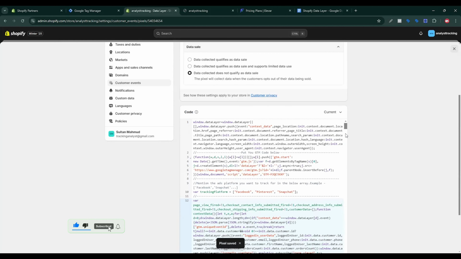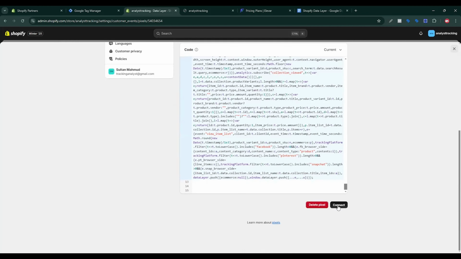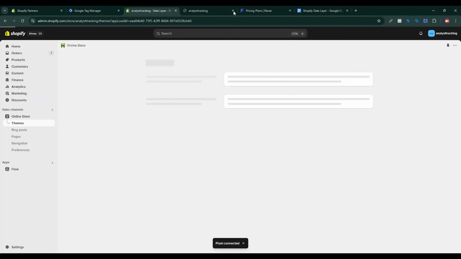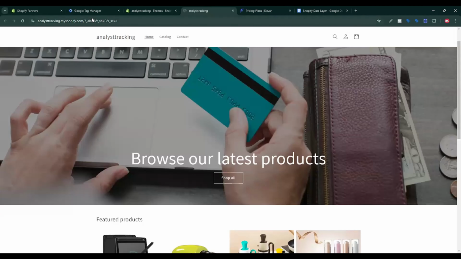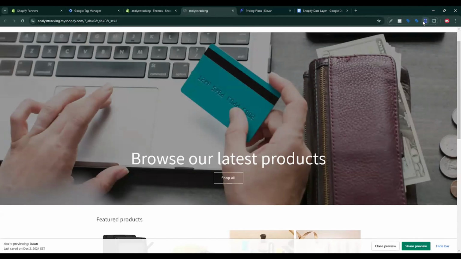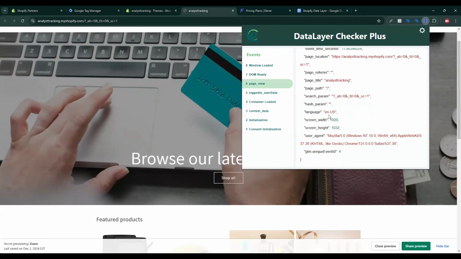Our pixel data layer is saved. Now I need to connect this data layer. So click on connect, then again click connect. Now I need to go back to my Shopify store website, then click reload. Then again click on our data layer checker. You will see that our page view event information is here.